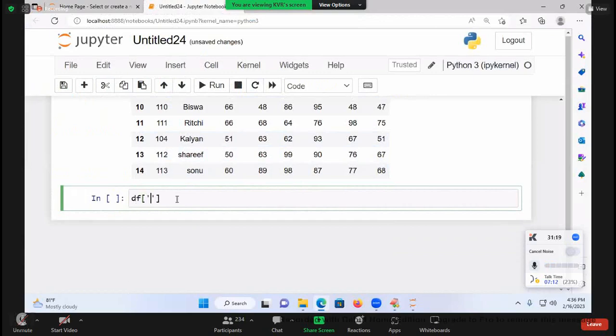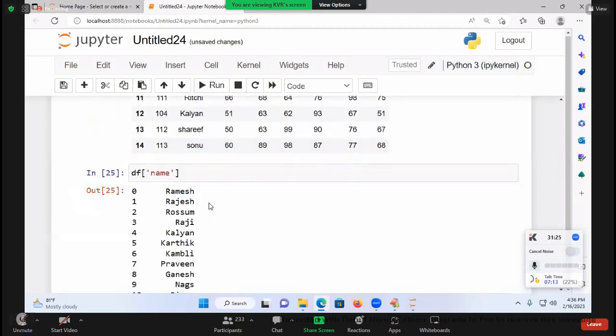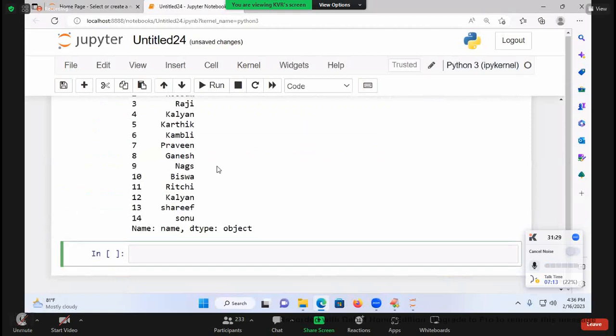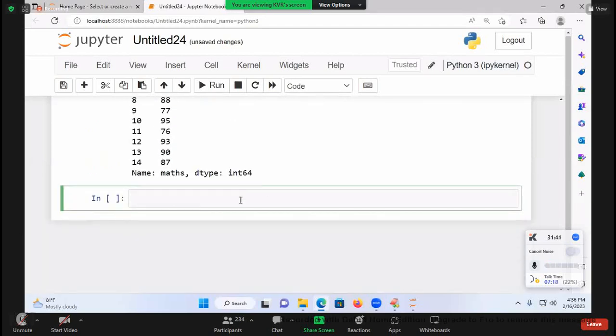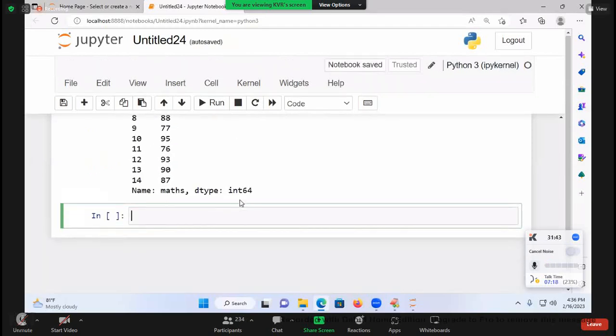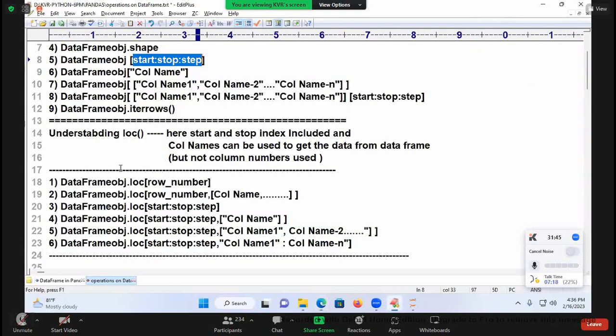df of what is that? Name, you need to pass. Spelling mistake should not be there. You need to take name, which will give you all the names. I want to get df of maths marks. All the maths marks are coming. Are you following me? Next, go to the formula sheet.